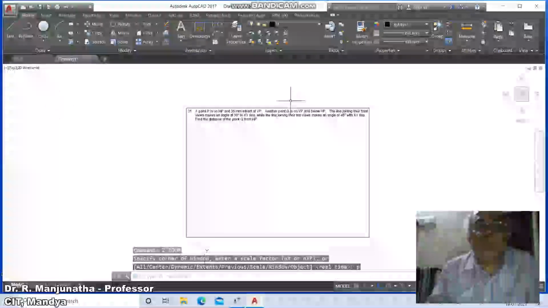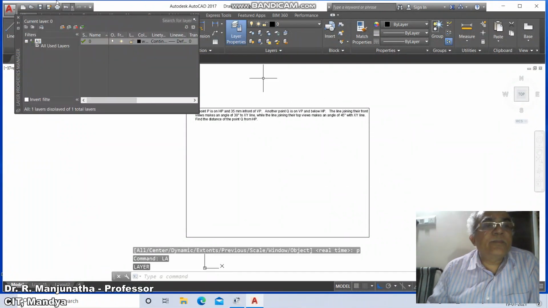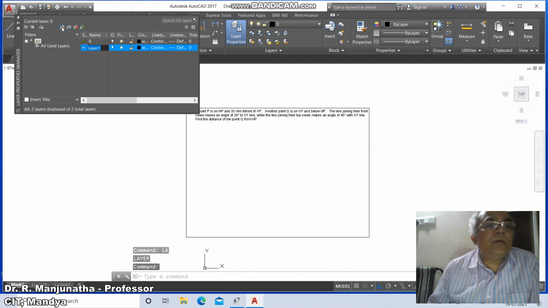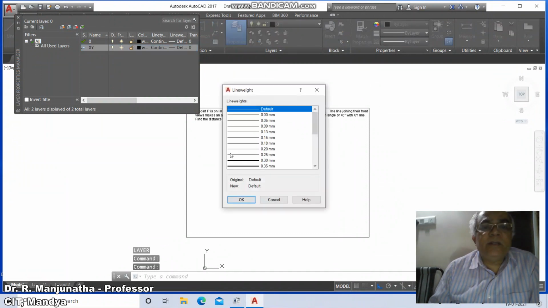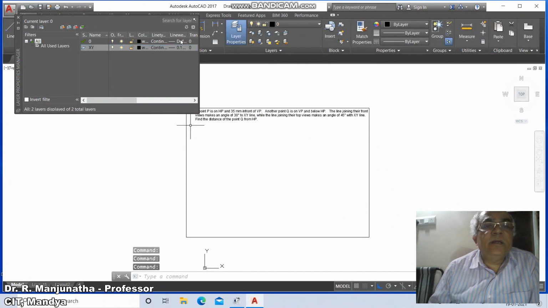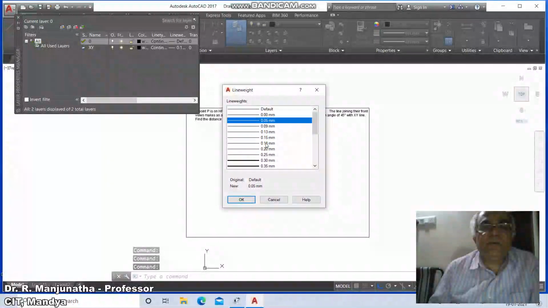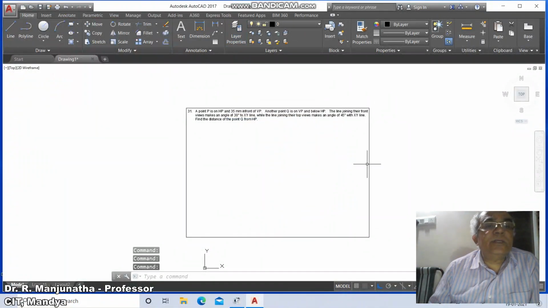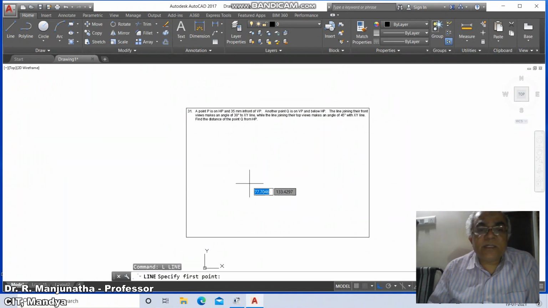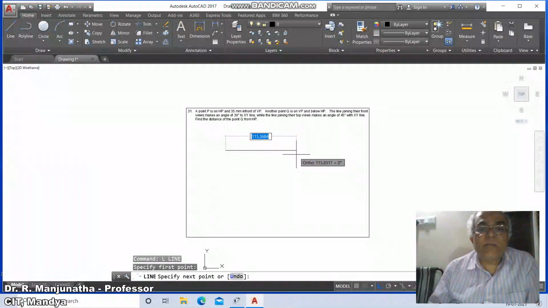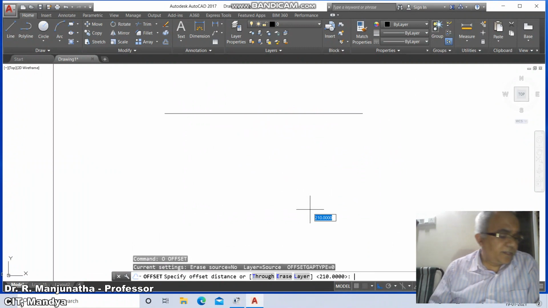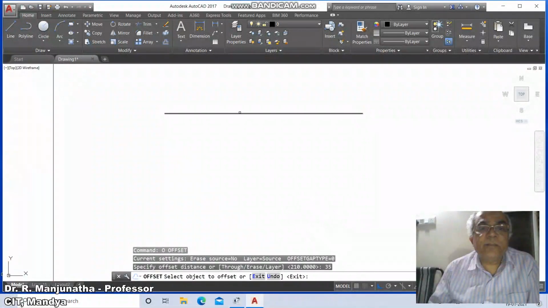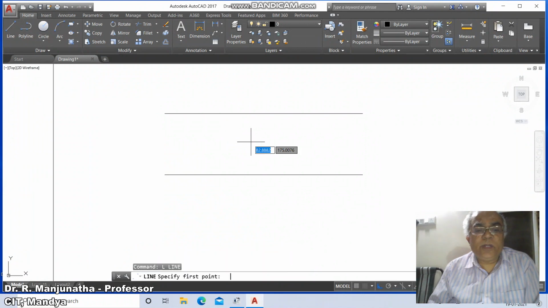Now go for zoom previous, go to layer, new layer, and mark XY, type XY, go to line weight, make it 0.13 and say OK. Then go to layer 0, make it 0.05 and say OK and close it. Now go for the line command and draw a horizontal line. Then go to zoom window, go to offset, take the distance as 35, go to line, take the nearest point on this, and take perpendicular to this.